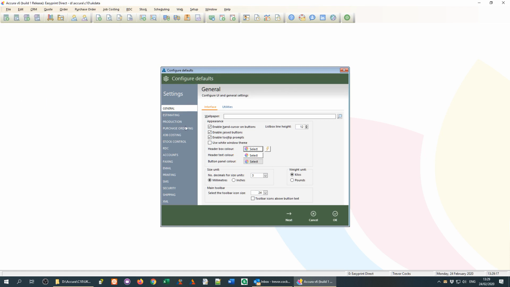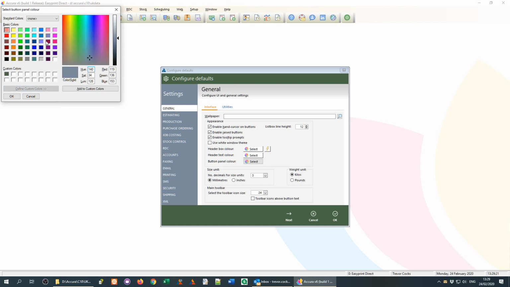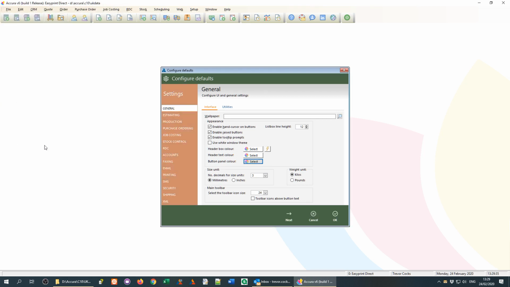Okay, and let's change this panel color as well. So let's go for maybe something like a burnt orange. Okay, that'll do. Okay, so not to everyone's taste, I'll admit.